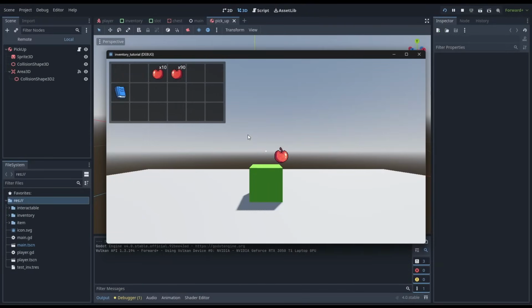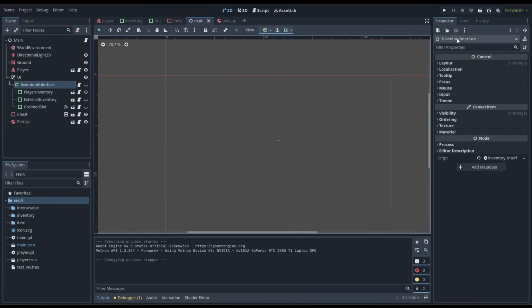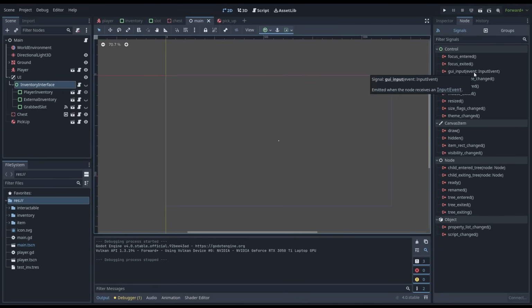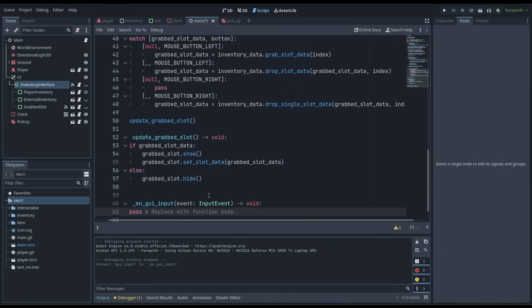Okay, next up we want to make it so that we can drop items, and the way that we're going to drop items is if we've got something grabbed and then we click not on an inventory slot, just out here in the open on the inventory interface, then we'll drop it. So let's set that up. I'll go back to the main scene here, click inventory interface, go to node up here, and I'll select this GUI input event signal, and I'll put it on the inventory interface itself, so I'll connect that.